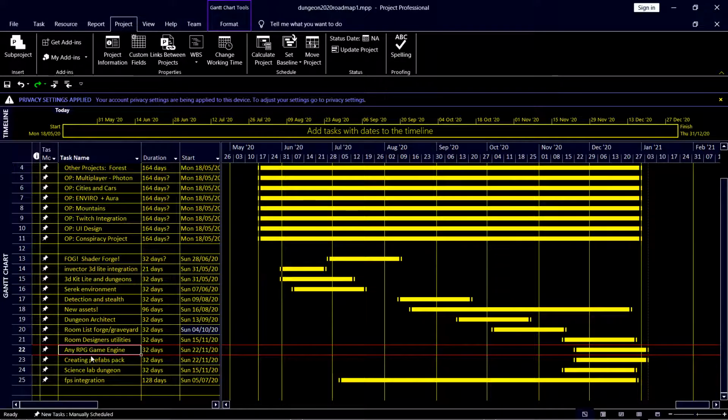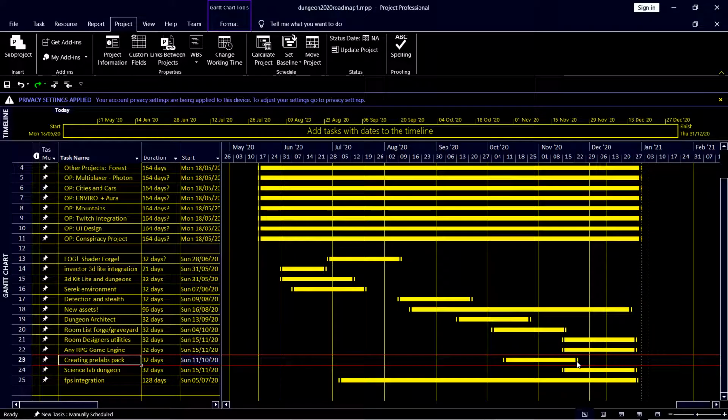Well, I mean, there are plenty. If you're really desperate to get going on any RPG, there's plenty of YouTube on Cohesion's website, but I'm working on that as well to try and simplify it, make it a bit easier to follow along. Prefab pack, that's kind of ongoing. Science Lab Dungeon, yeah. And FPS Integration.